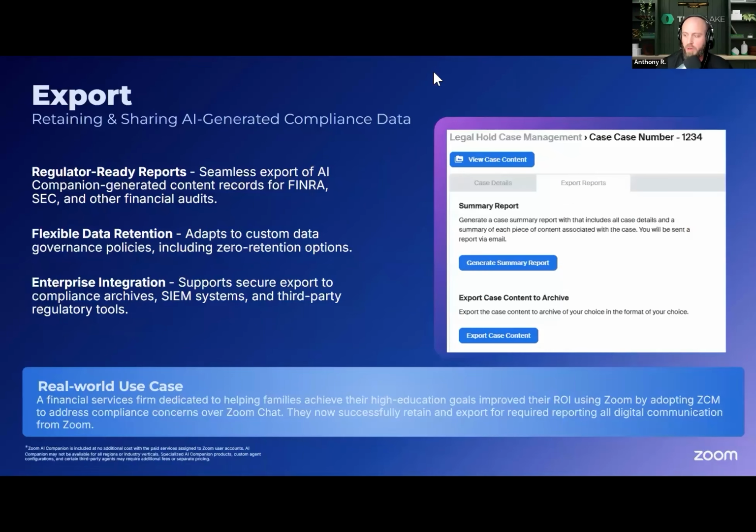Next, we'll be able to export this content wherever we would like to. So if we have an existing archive of record, or if we already have a system that we're using for legal hold, this allows us to seamlessly integrate into these, set up automated or manual export of data to these systems, allowing you to have control and ownership over your data.